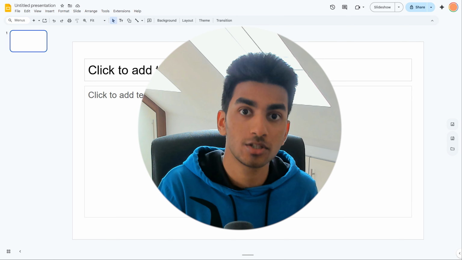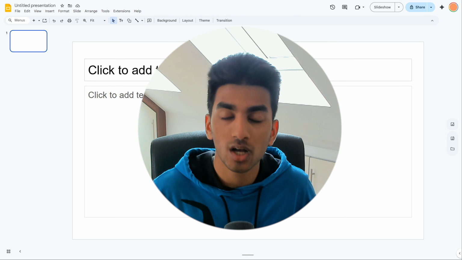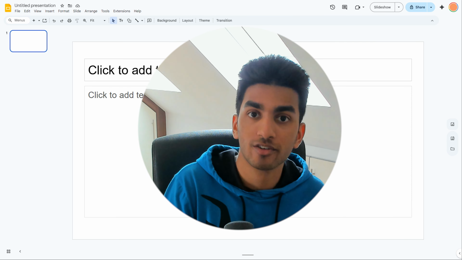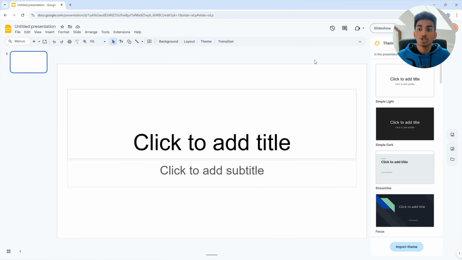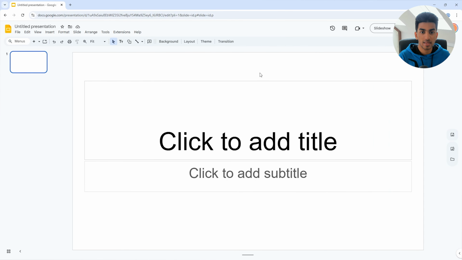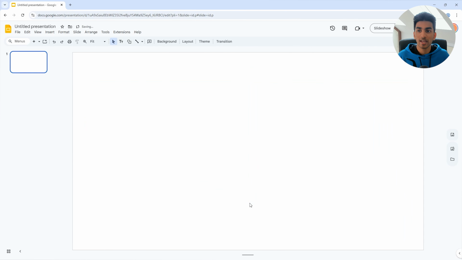I will quickly show you how to do this on Google Slides, which is what I prefer. You can probably do something quite similar on Microsoft PowerPoint though as well. So I've opened up Google Slides. The first thing I'm going to do is close that there. I'm going to get rid of the two boxes in the middle of the page.